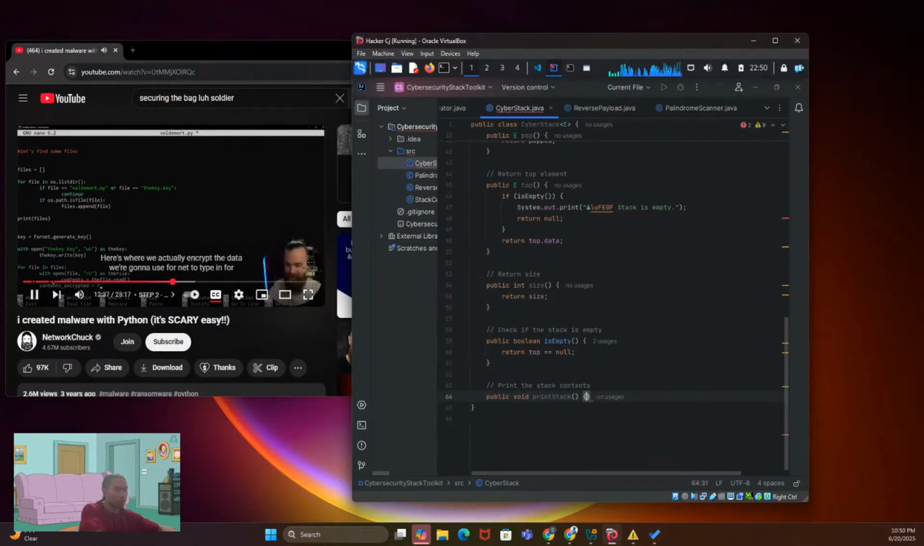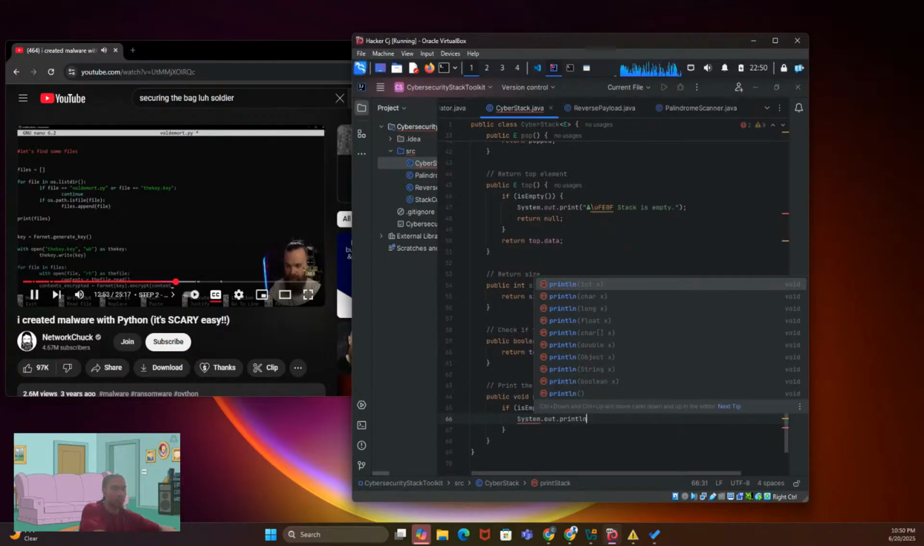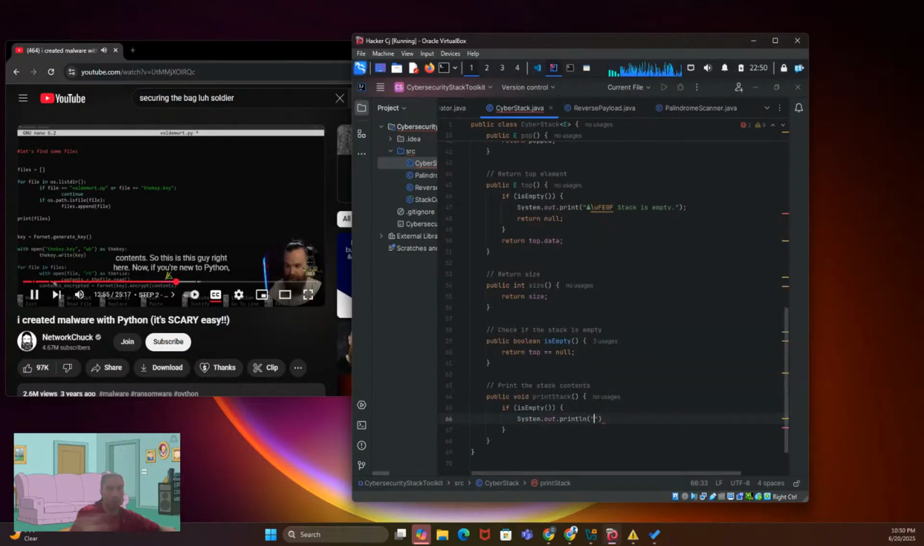We're gonna use Fernet, so type in Fernet, and in parentheses, we'll reference our key. This is the key we're gonna use to lock it up. And it's gonna be our key variable, the one we had set earlier, right up here when we generated the key. And then we'll do dot encrypt, and in parentheses, reference the content, which we set as the variable contents. So this is this guy right here.